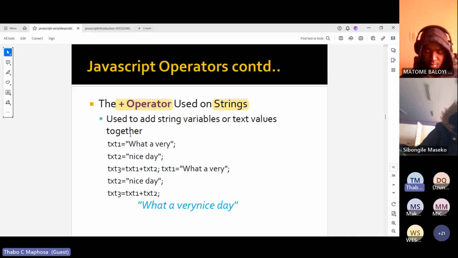A plus operator is used also in strings. I'm trying to see if I can get a console. Okay, I'll deal with the console later. A plus operator is then used also in strings. So it is used basically to add strings or text values together.